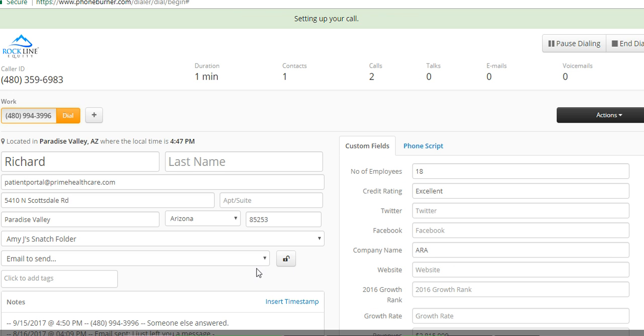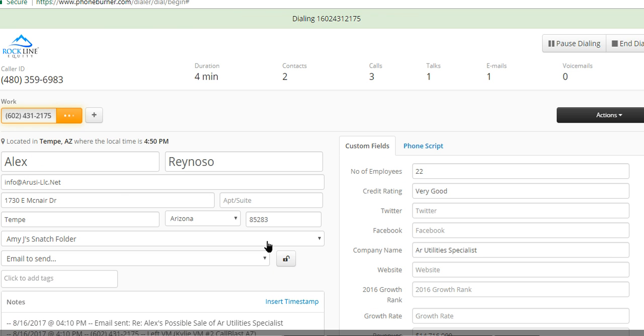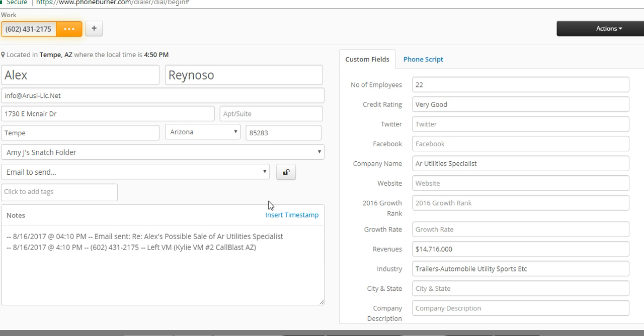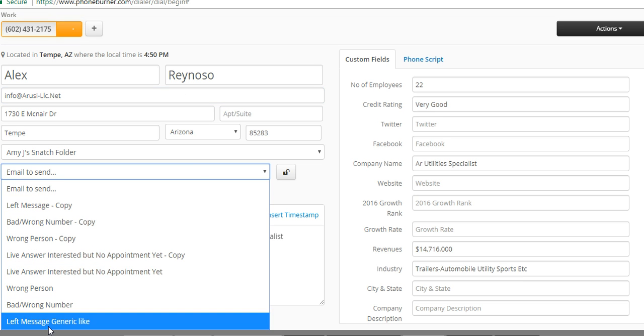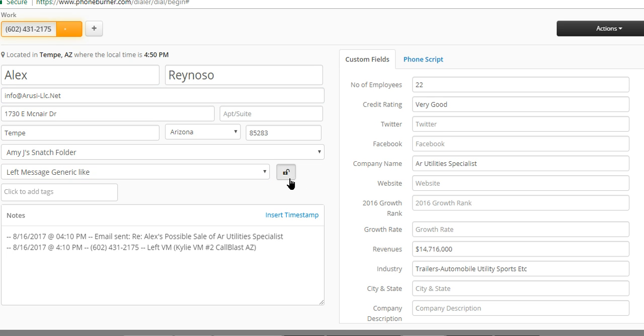And we go to the next one. And so it'll go to the next call now. So same thing again. Remember to always try to get the email updated if you can. Try to get the person on the line. Always select this left message generic like, lock it in, and that way it'll make sure that message goes to this email, whatever you have put in here. And that's how it works. Hope that helps.